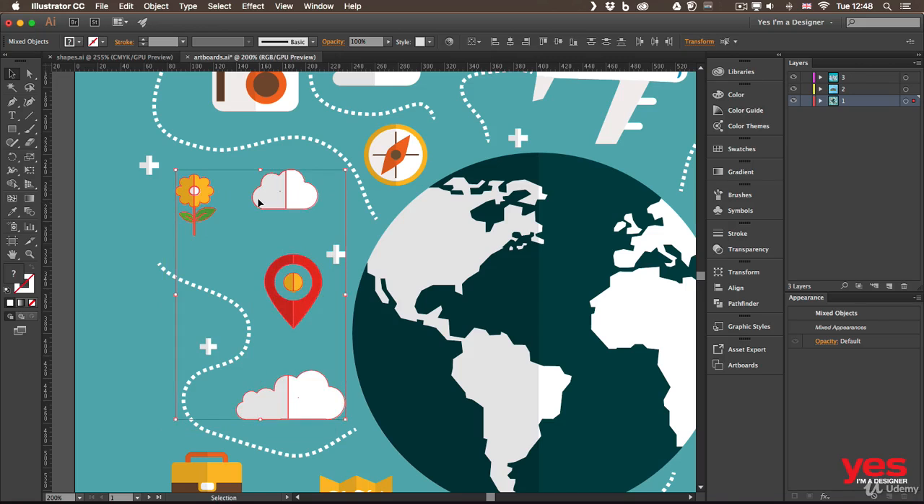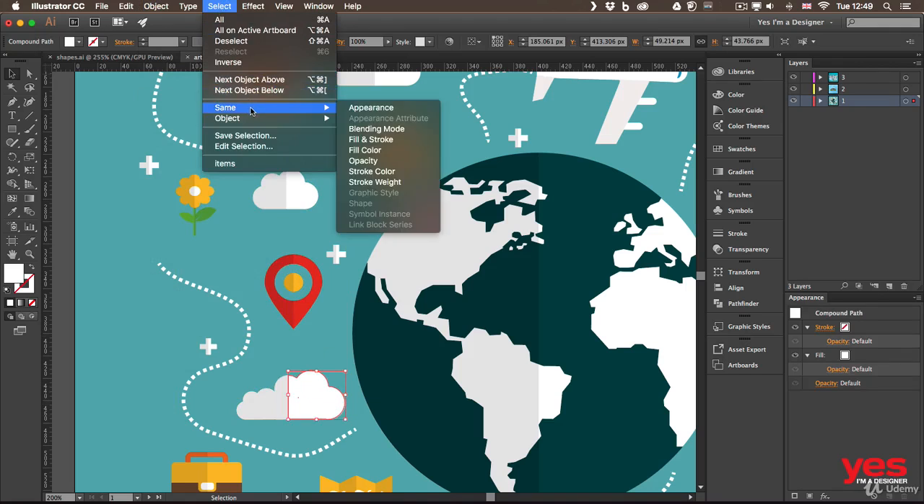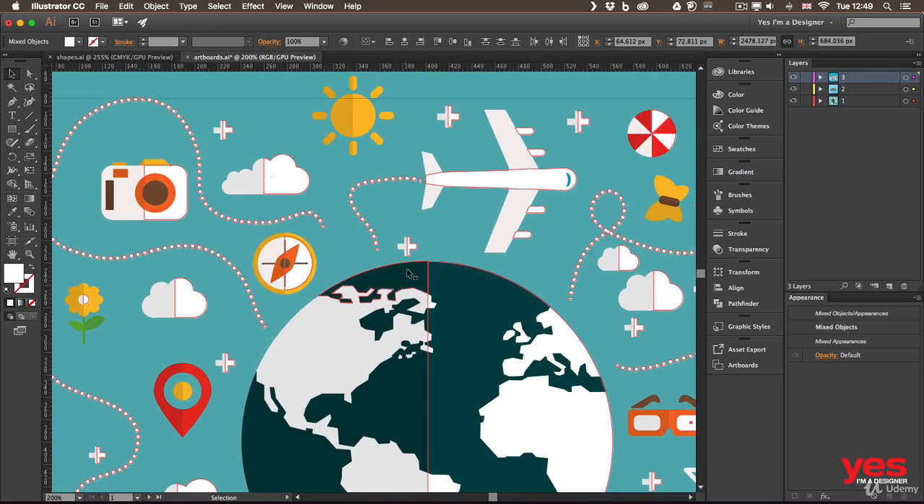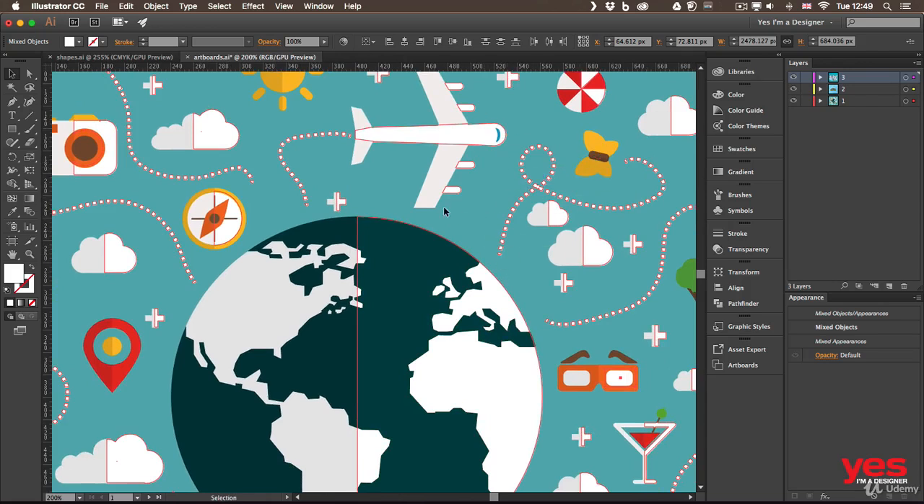If you select a certain item, let's say this brighter part of the cloud, we can go up to the Select menu and choose Same, Fill and Stroke, which means we can quickly select all the other items in this design that have the same fill and stroke colors. And as you can see, it selected all those bright details. Even the plane has some of those elements, and of course all these dashed lines in the design.